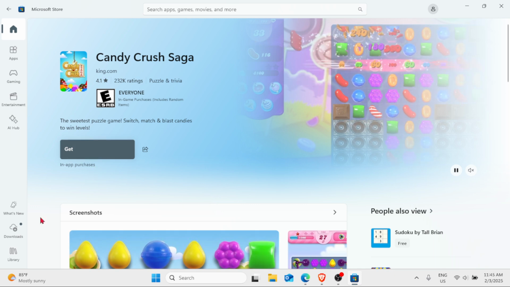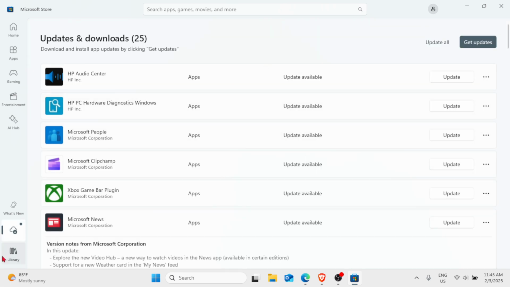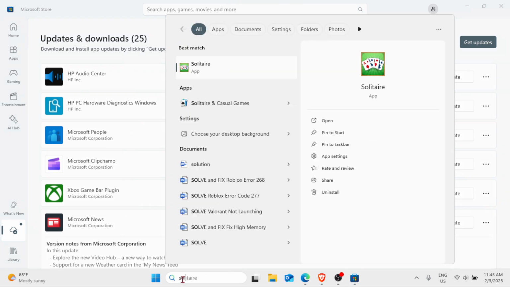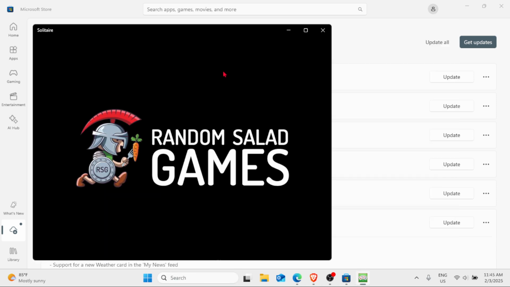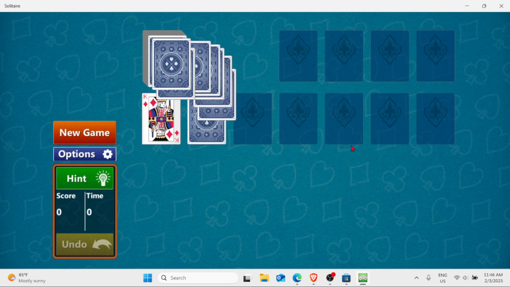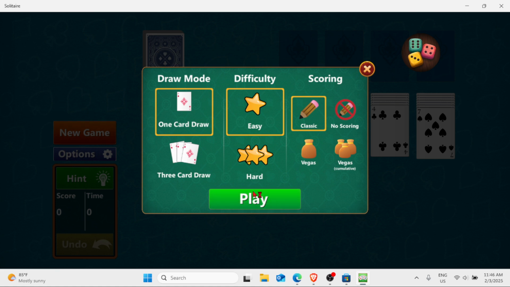So let's see the game that I've already downloaded, the solitaire. Let's locate that. Okay, here. Let's type solitaire. Let's select the best match. And now you can enjoy. You can hit New Game if you want to start the game and then hit play.